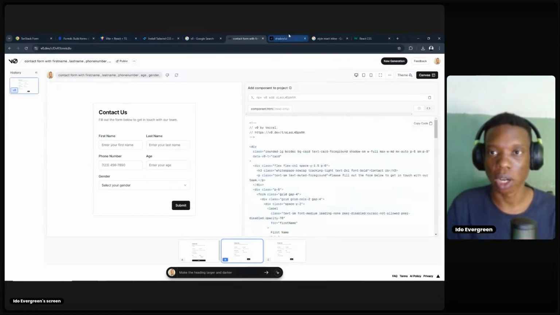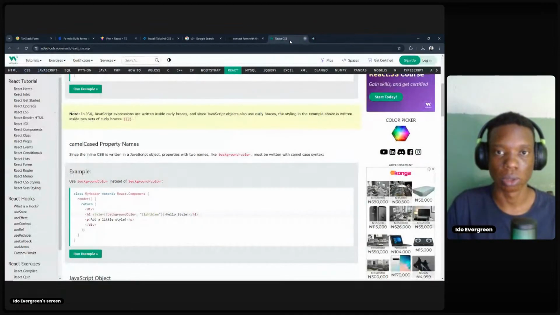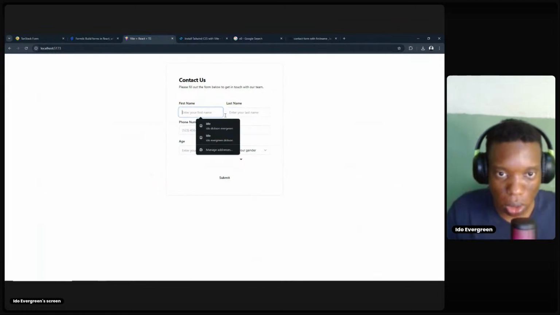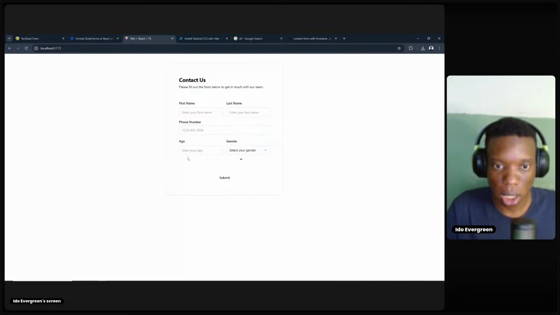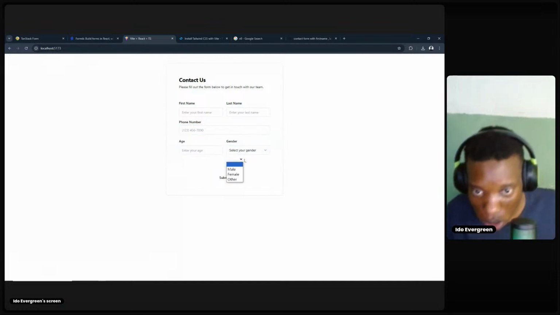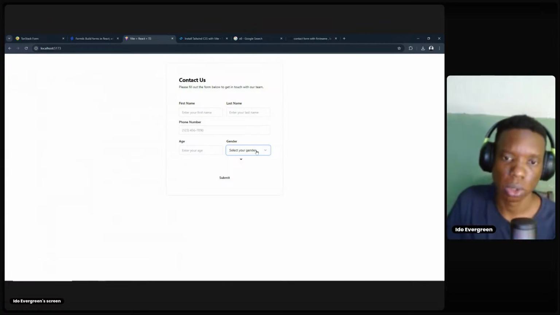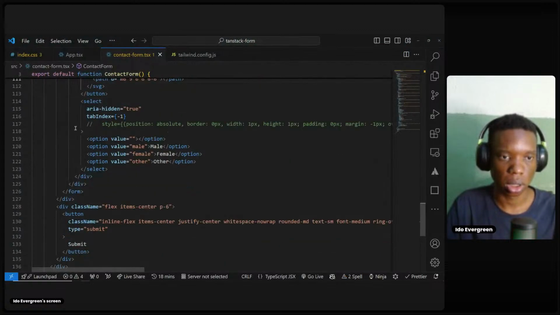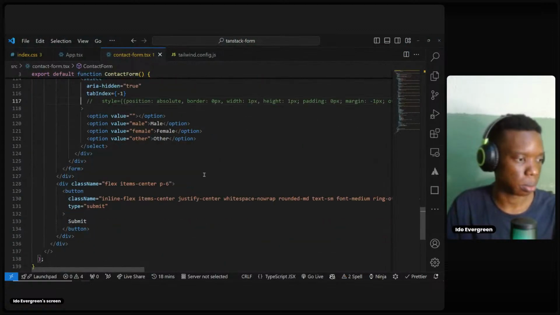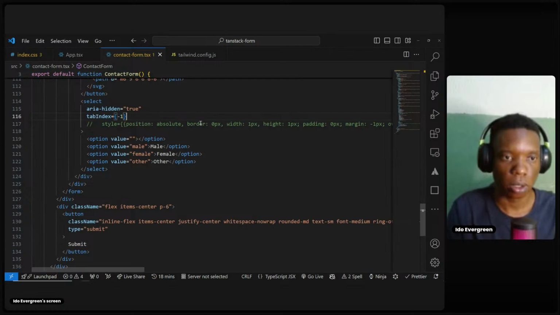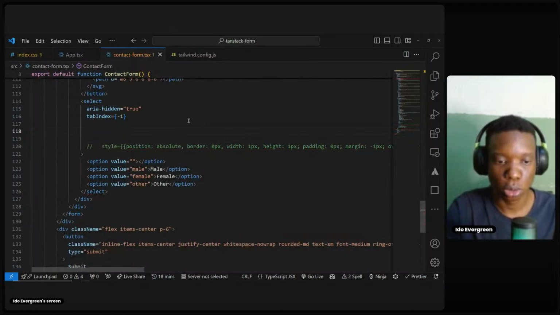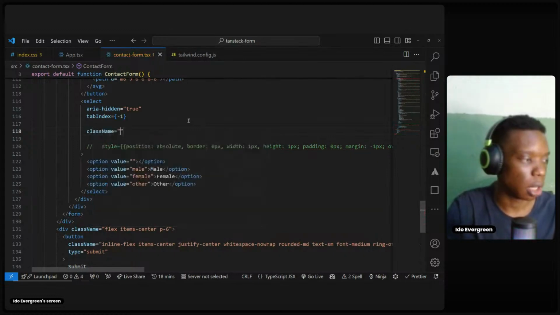So let's quickly see what we have so far. We could clear this part. We're done fixing our little bug. Okay, so we have a form here showing the contact us form, phone number, age, and so on. JavaScript doesn't work here. I don't want to make use of shadcn UI for this, so we could quickly style this with Tailwind.